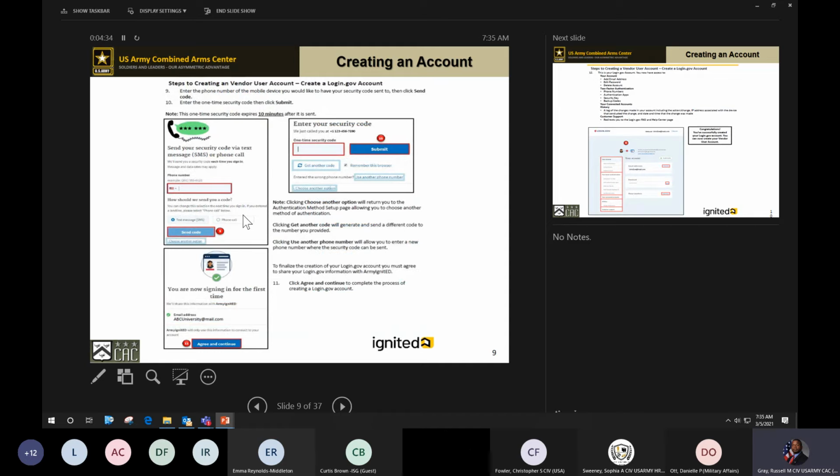It'll send you a security code via text message, and you'll put that security code in after you push send code. This will be your one-time security code validation. Yes, it will do it each time you log into the site. It does it for us as well. That way we keep the system secure.